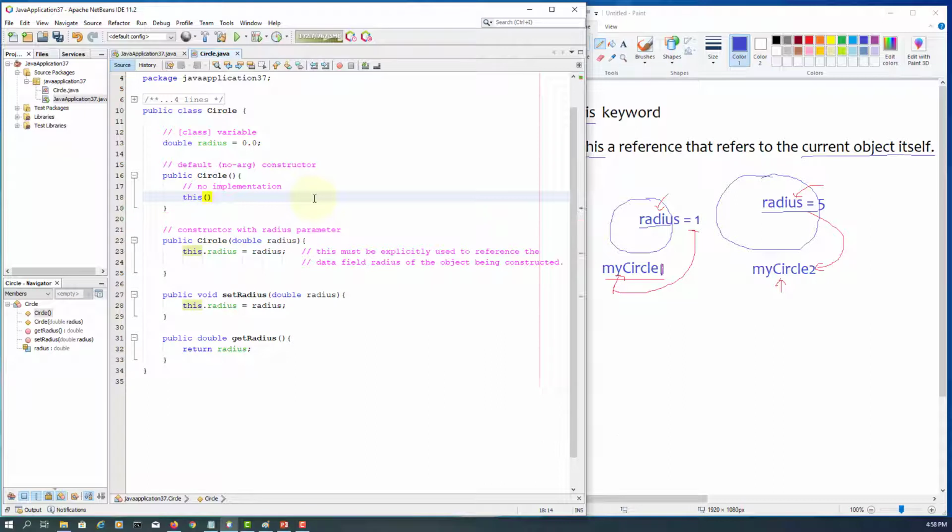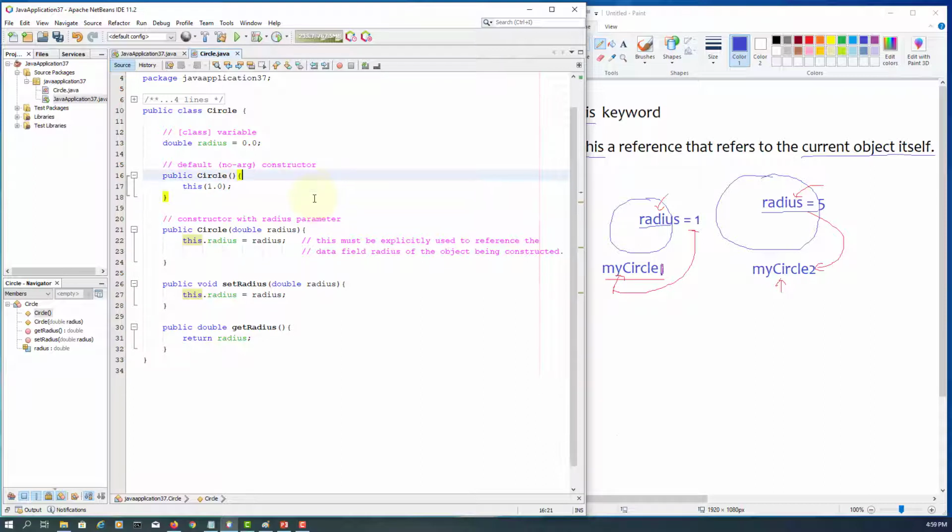Again, hang on. If you look at here, this(1.0), the default constructor can actually call another constructor. So this actually means it is calling the second constructor, the constructor with the parameter double radius, so that we can initialize objects with the default value 1.0.